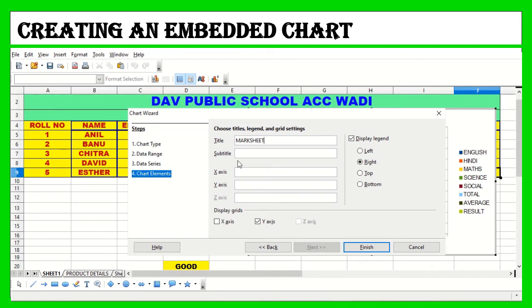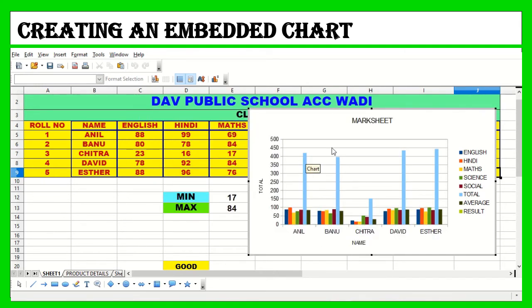If you want, you can also give the subtitle and you can also mention the x-axis. For example, I'm going to give name. You can also specify the y-axis. I'm going to give total. Here you can also select the display grids. Either you can select x-axis or y-axis. And finally, you can click on finish. Now, are you able to see this embedded chart, children? So like this, you can insert an embedded chart.